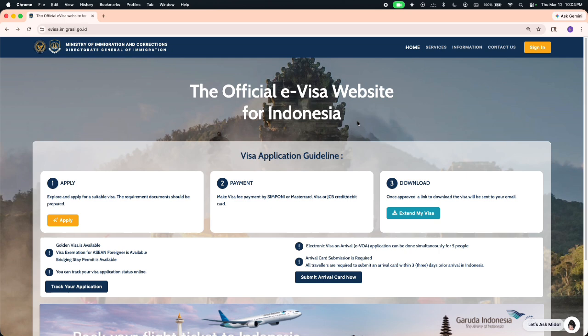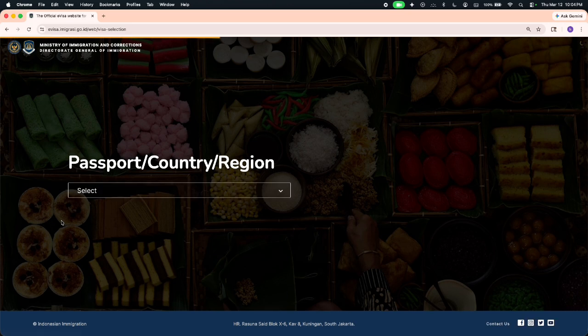To begin, go to the official Indonesia eVisa website. The link can be placed in the description so it's easy to find. Once you're on the site, you can check the general information and facts section if you want to understand the process first. When you are ready, click the apply button.